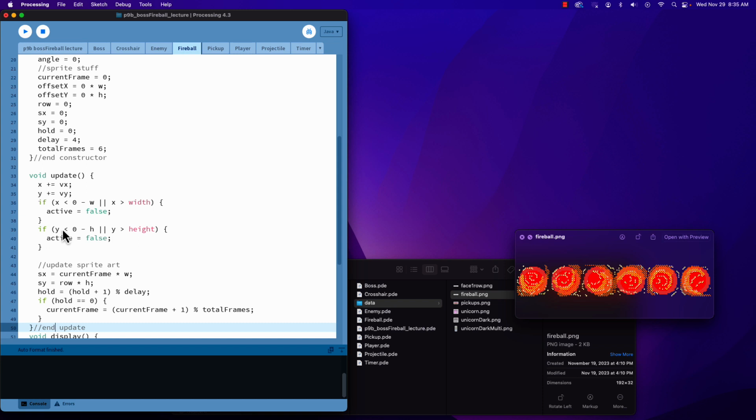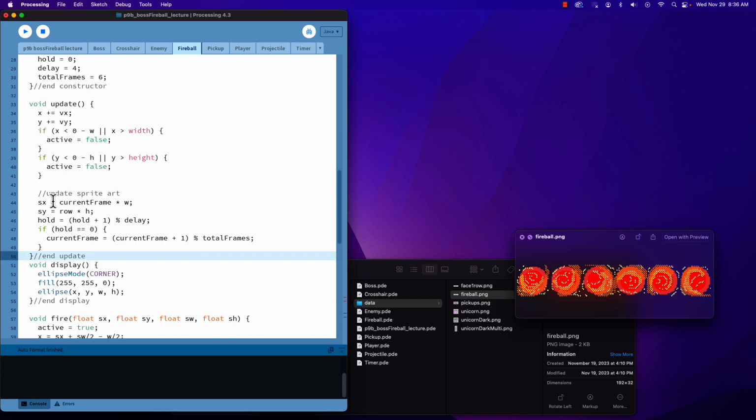So there's ways to do that within coding, but right now we are being duplicative, so we are repeating code, and it's not the best way of working, but it is going to be acceptable for what we need to do right now. So we now have our updating for our sprite art.